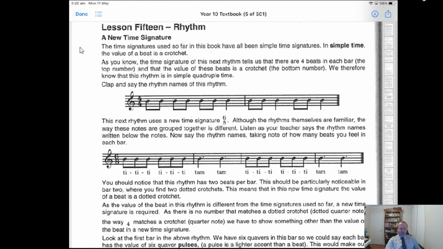So a new time signature. The time signatures used so far in this book have all been what we call simple time signatures. Now you might be saying none of those rhythms were terribly simple. No, but the time signatures were called simple time because the values of the beat were crotchets. So we've done rhythmic dictation questions in 4/4 time, 3/4 time, 2/4 time. And in each case, that 4 at the bottom of the time signature was referring to the American quarter note, which we call a crotchet.